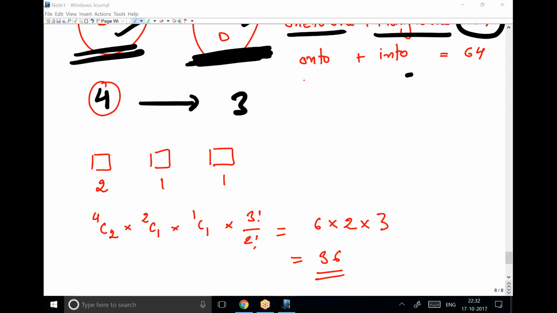So we can see from here that 36 onto functions can be made, and into functions we can immediately find out: 64 minus 36 is equal to into functions. Right, how many functions do we have in total? 64 functions are there. 64 minus 36 comes out to be the into functions, which is how much? You can see it comes out to be 28. So 36 onto functions can be made, and 28 into functions can be made here.